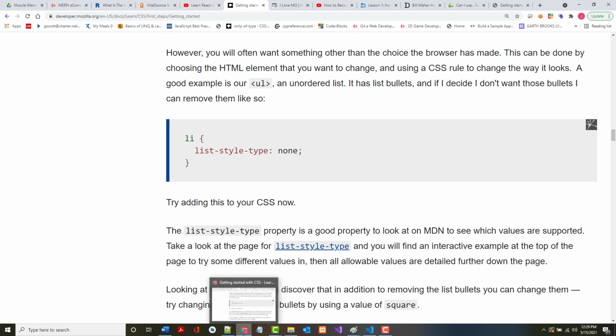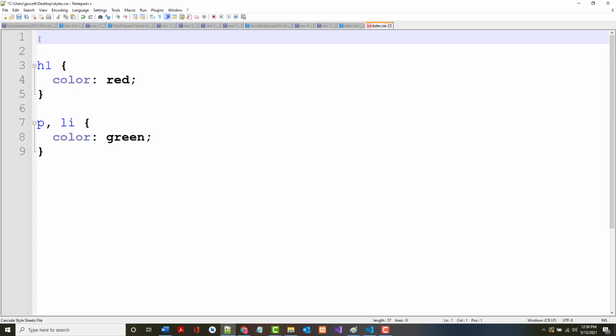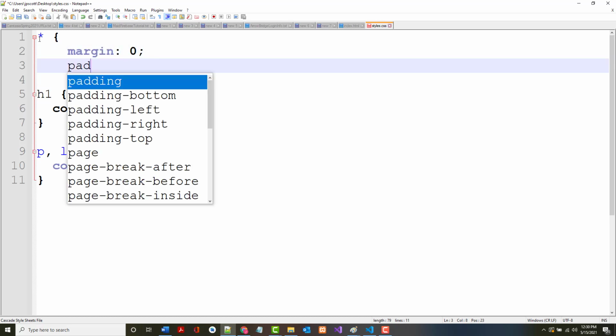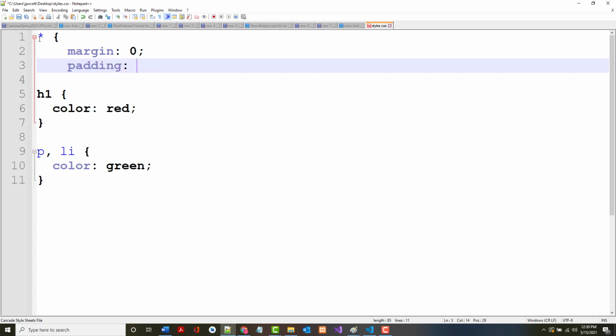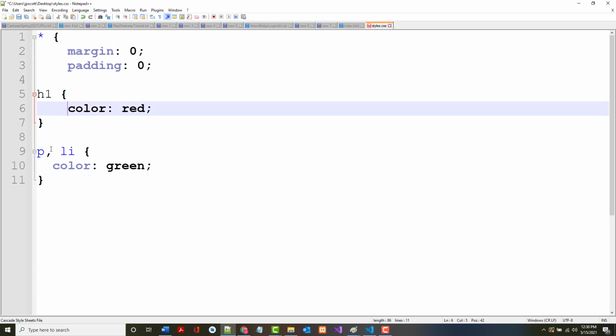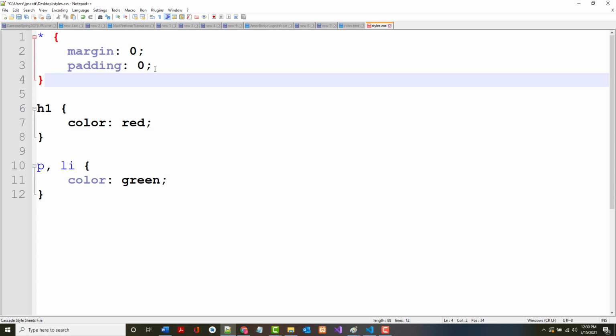This is not in what we're looking at so far, but I wanted to show it to you. I want to turn off any default styling that's in here. So I'm going to put in the asterisk, which is the universal selector, and I'm going to say margin 0, padding 0, which means I want you to remove any margin and any padding you might have. Now, it won't work until I put in that ending curly.